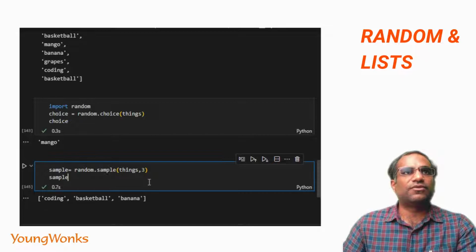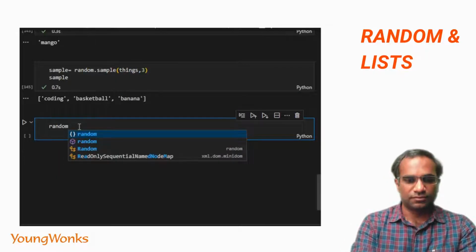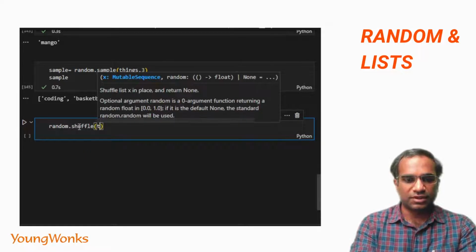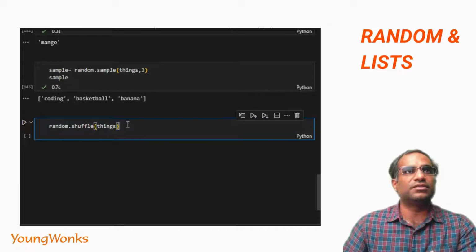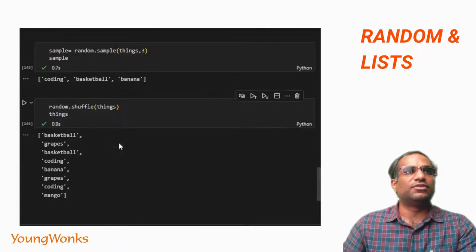The last one for random is the shuffle, and this is also very useful, and this has no return value. All you do is random.shuffle and say things, and then print things to take a look, and you can see that each time it's in a different random shuffled order.